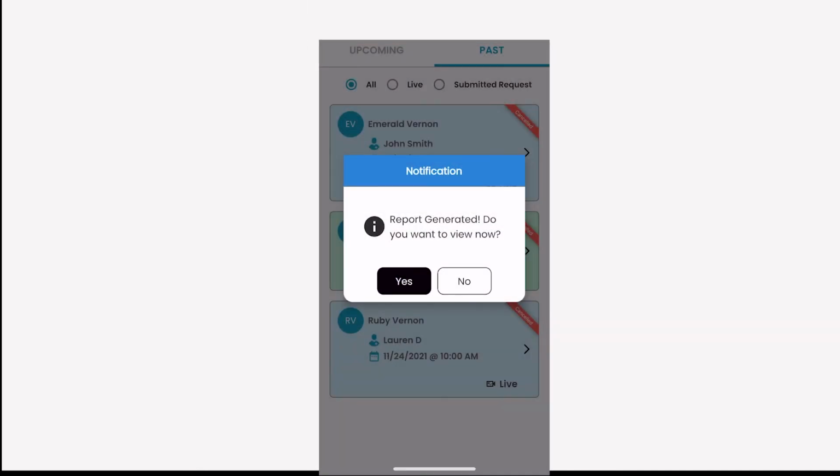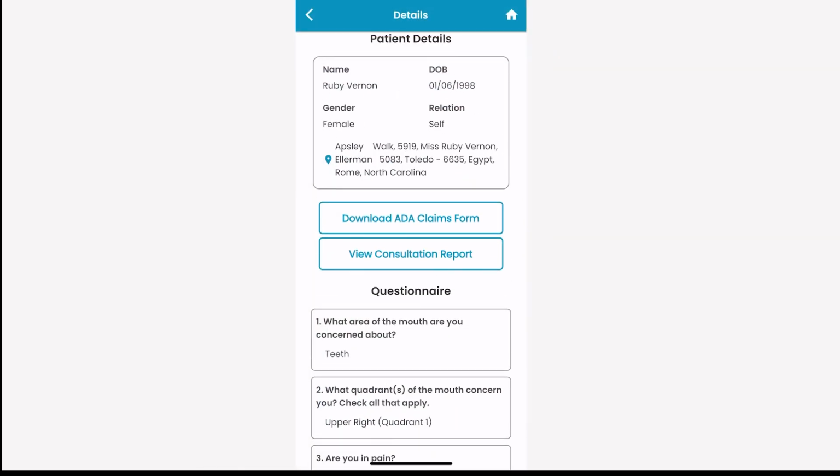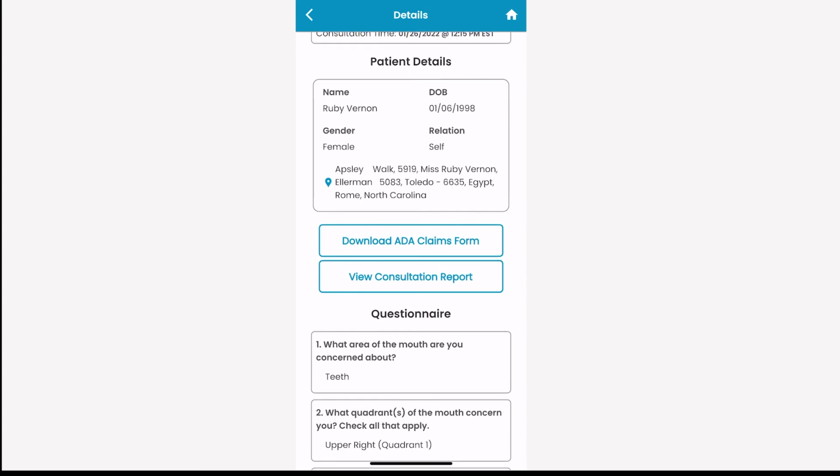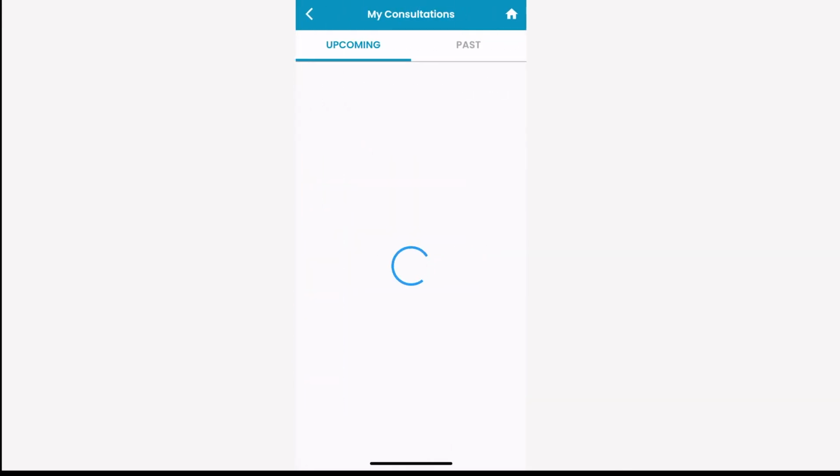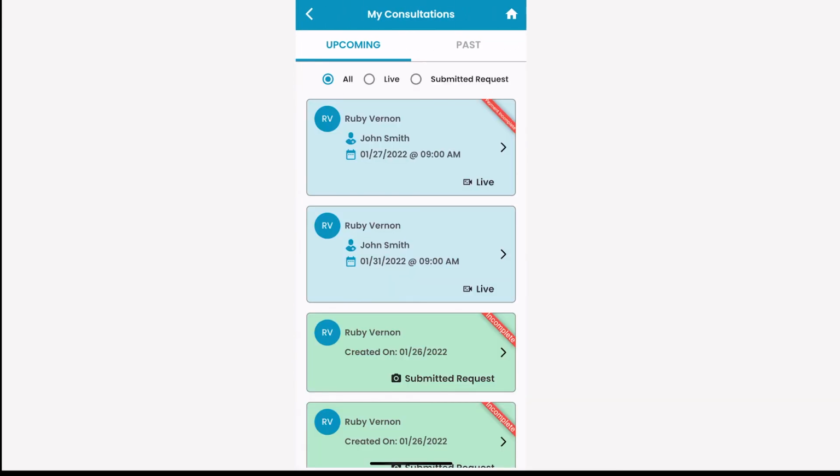Following a consultation, your dentist will complete the report and you will be notified when the report is ready for you to view. Always within 24 hours of your live consultation and within 48 hours of submitting a request for review. You can also view and download your report by navigating to past consultations and selecting the consultation.